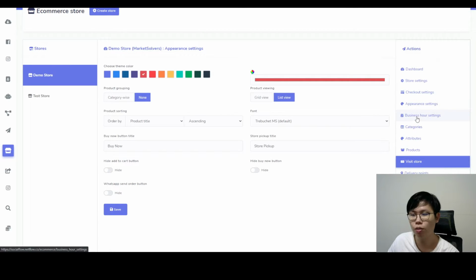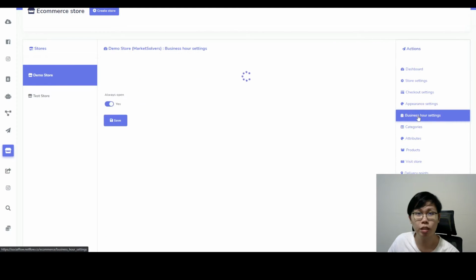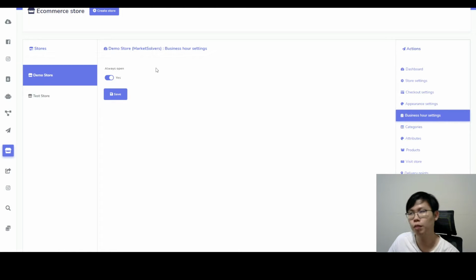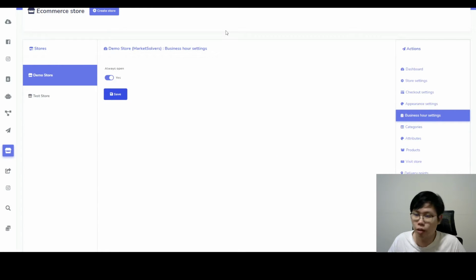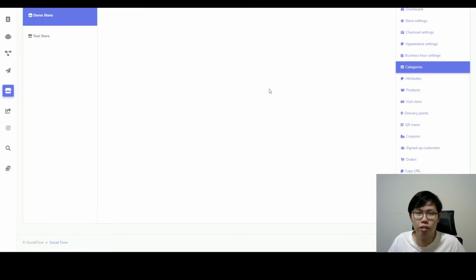So now we go to the business hour setting. So business hour setting will tell your customers when the shop is open or the e-commerce store is operable. If you're operating 24/7, of course, just check yes. Otherwise, you have to check and adjust the time, which time that your store is open, so your customers will know exactly when your e-commerce store is open and running. So in this case, I just put always open 24/7. And now we go to the categories.